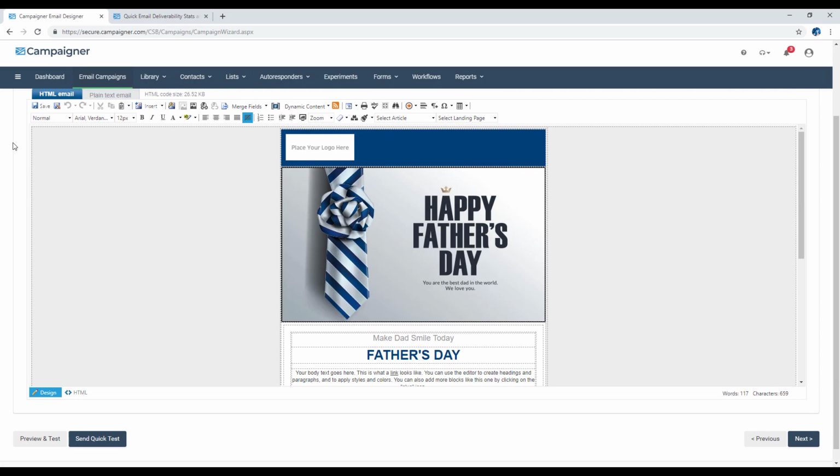So the first thing I want to show you here on this screen is how to save an email. It's just the save button over here on the left-hand side. Next to that is save as template. This allows you to save the email as a template that goes into your My Templates folder.